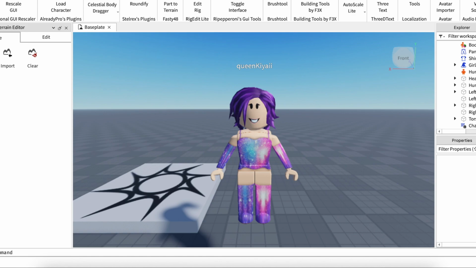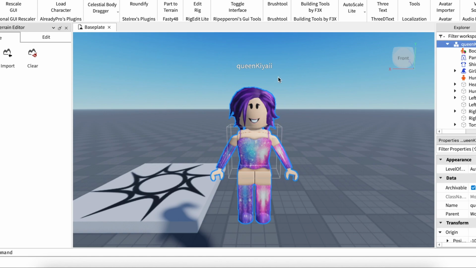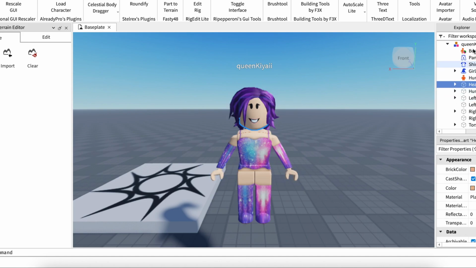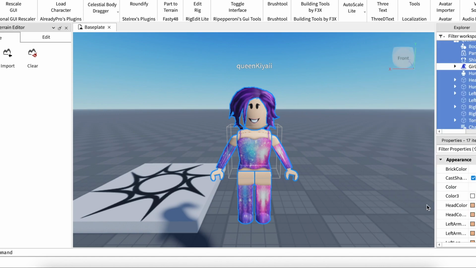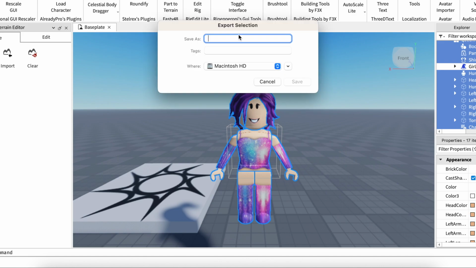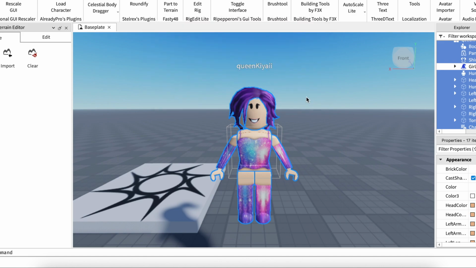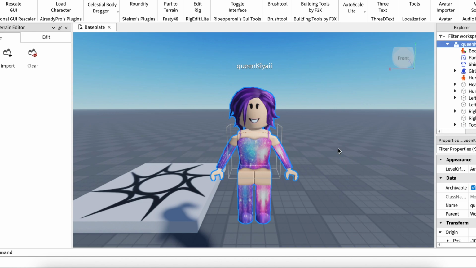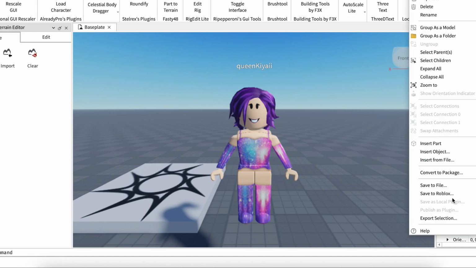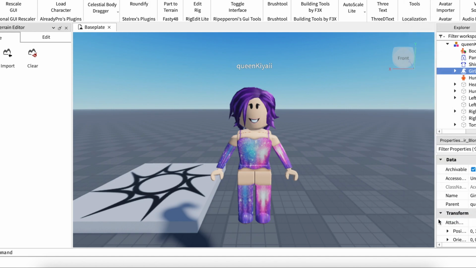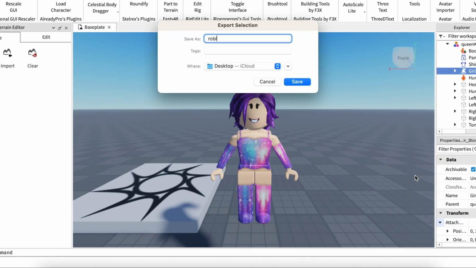So now that all my accessories are gone, I'm going to take my body, but deselect the hair. I accidentally just selected the head. Deselect the hair and right-click on your character and click Export Selection. I'm just going to call this Roblox character. Alright, now you're going to want to click on only your hair or any other accessories that you want. Right click it and then click Export Selection again. I'll call this Roblox hair.